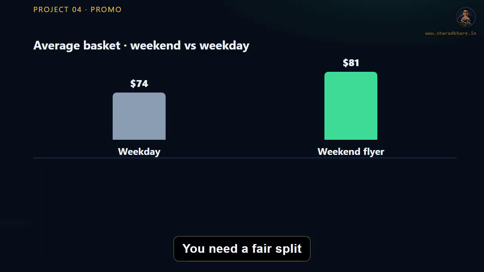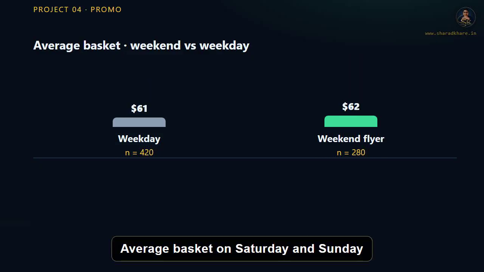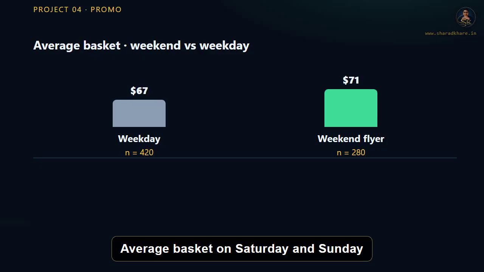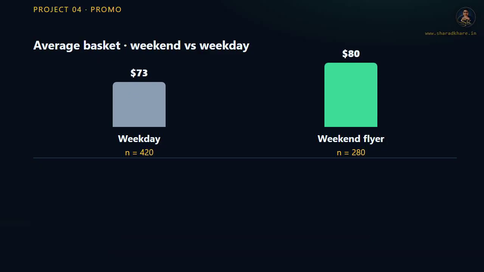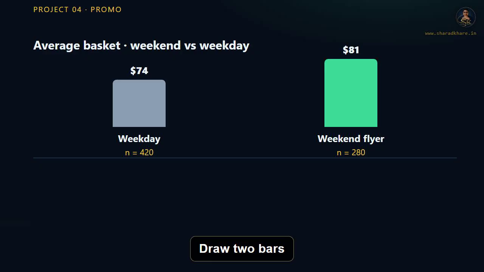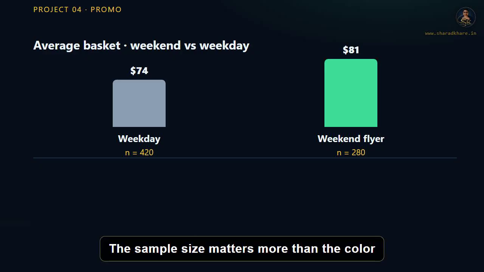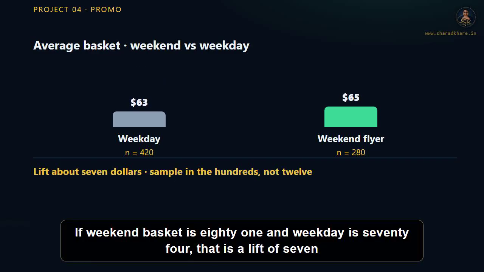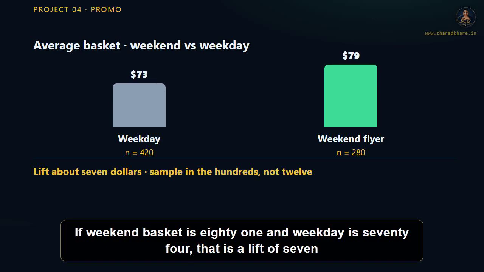You need a fair split: weekend orders versus weekday orders, same month, same store. Average basket on Saturday and Sunday. Average basket on the other days. Draw two bars, write the sample size on each bar. The sample size matters more than the color. If weekend basket is 81 and weekday is 74, that is a lift of $7.